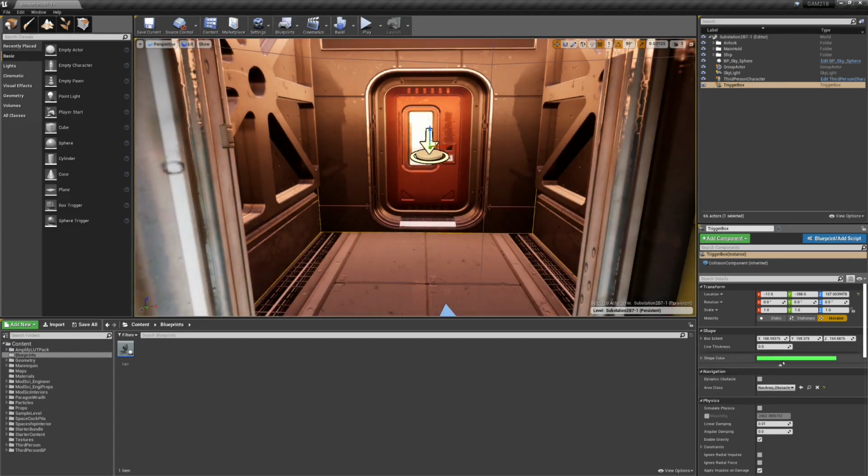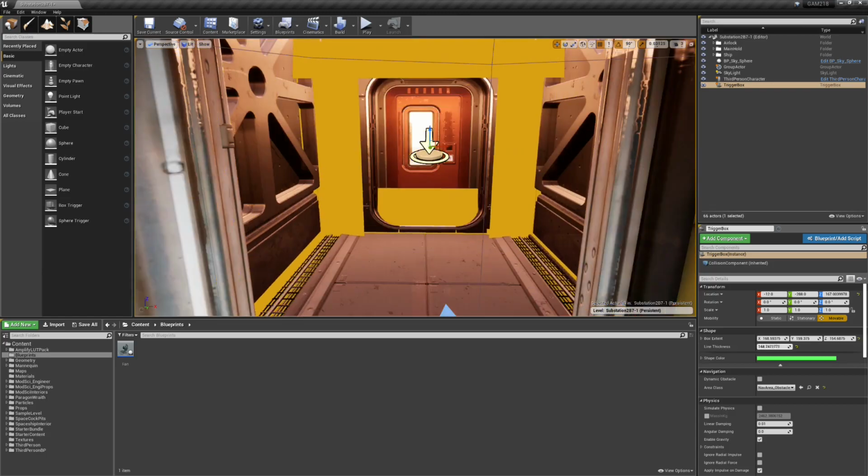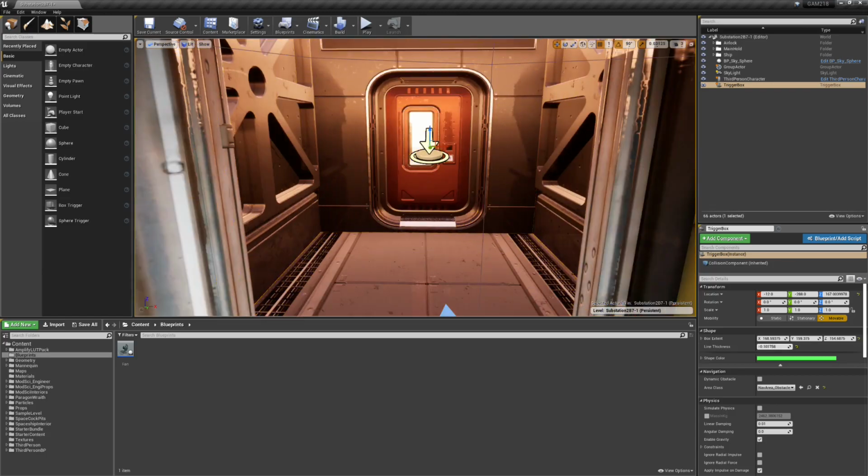We have two other options under our shape category besides the box extent. We can change the thickness of the lines that draw the edges of our trigger. This only shows up in the editor, but this can make our trigger easier to see while testing. We can also change the color of our lines, useful when we have multiple triggers in the same area and want to be able to tell them apart.